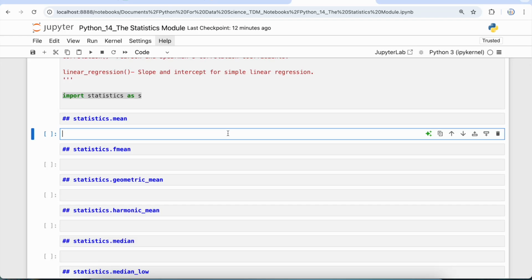In this video, we are going to discuss the mean function in the statistics module in Python. This mean function is used to calculate the arithmetic mean of the numbers in a list. Basically, the mean function returns the sample arithmetic mean of your data, which can be a sequence or iterable.